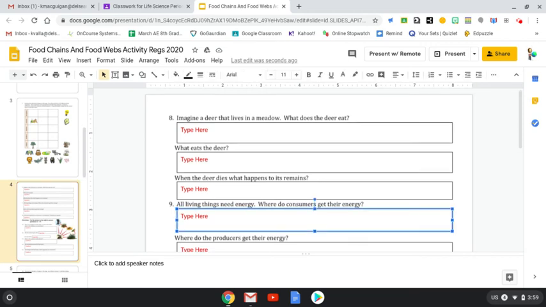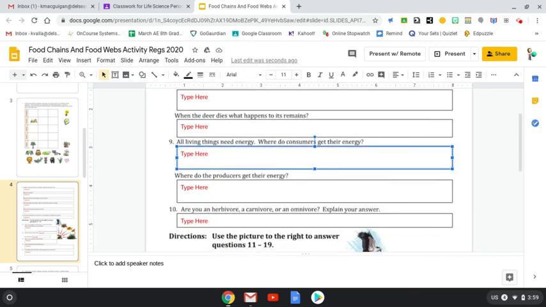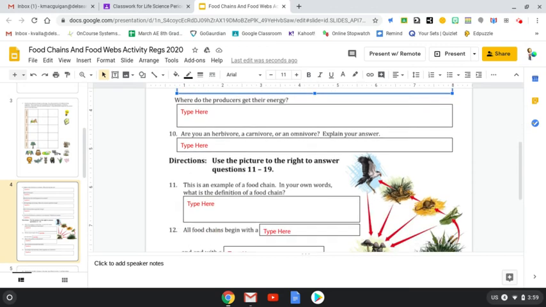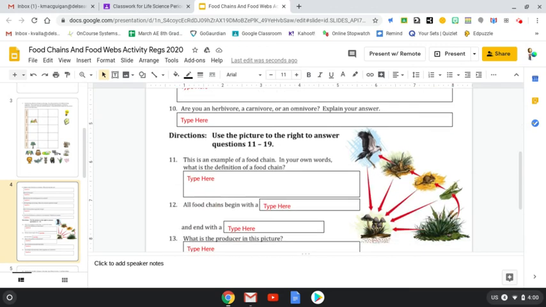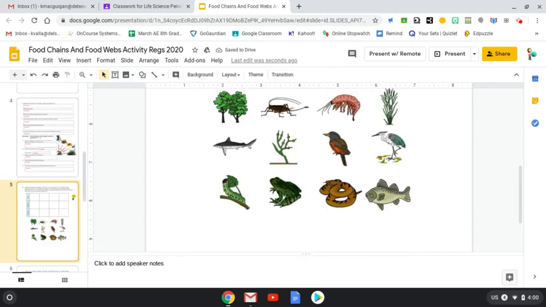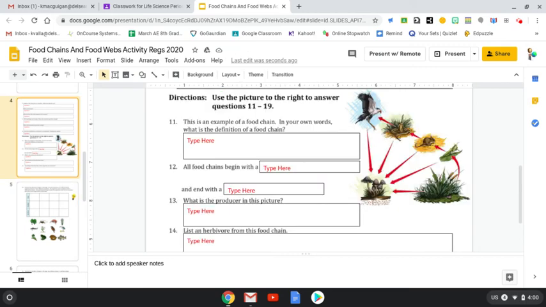Number 9, all living things need energy. Where do consumers get their energy from? Where do producers get their energy from? Number 10, are you a herbivore, carnivore, or omnivore? Explain your answers. We mentioned this in yesterday's notes. Then you're going to use the picture at the right here to answer questions 11 through 19. You'll see this visual in another location, on slide number 4. Actually, you only have to answer that for, I should change this to, 11 to 14.